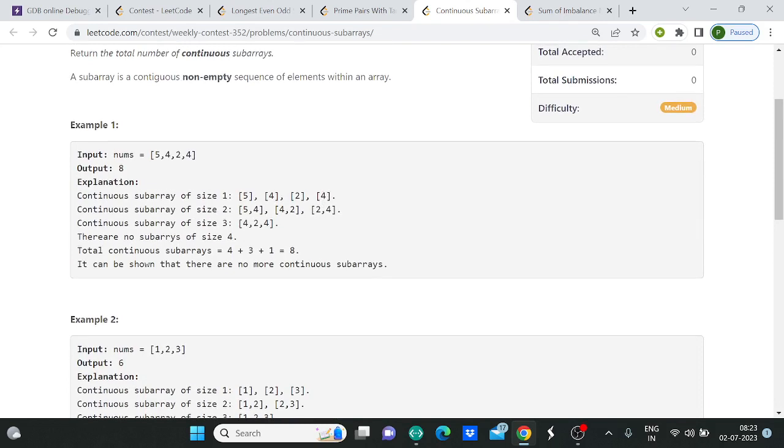We have to write a solution of order of n. In order of n, we have to calculate the number of subarrays which are continuous. And continuous means all the elements in the subarray, the maximum and minimum element in this subarray, have an absolute difference less than or equal to 2.